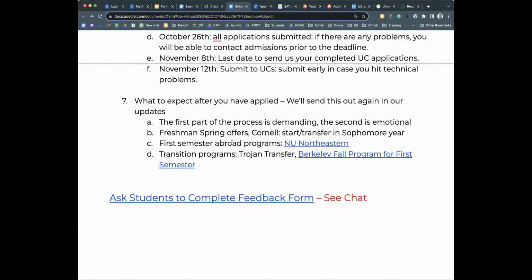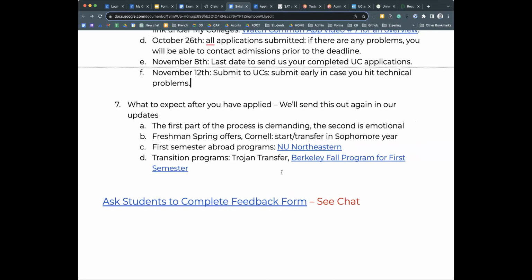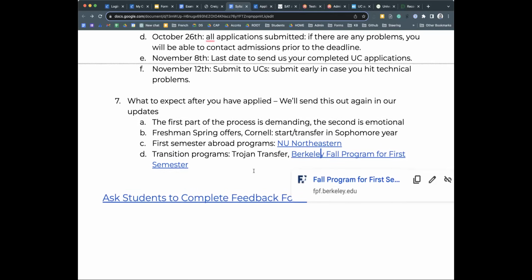If you applied to go to NU Northeastern, you might be admitted to do a semester in Oakland, a semester in London. You might get a Trojan transfer, which means, I'm sorry, we can't admit you, but if you want to transfer here, we will support you through that process. You might get the Berkeley Fall program for first year, meaning that, or first semester, you're in a much smaller group of students, and then you transition into the full year. I think we had about 3 students admitted to that program, very high performing students. It's new, so we don't know much about it.